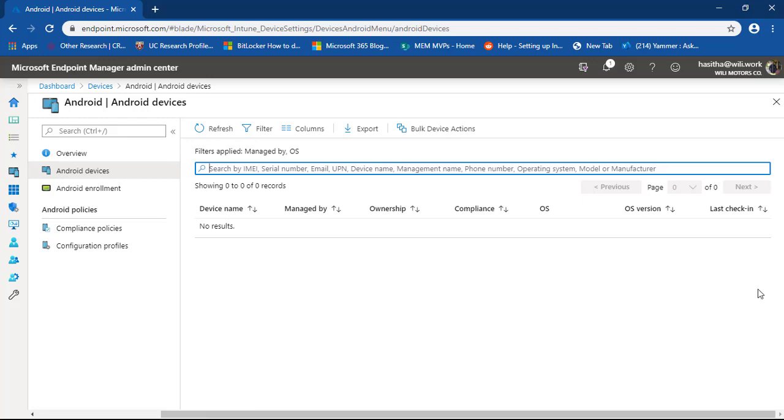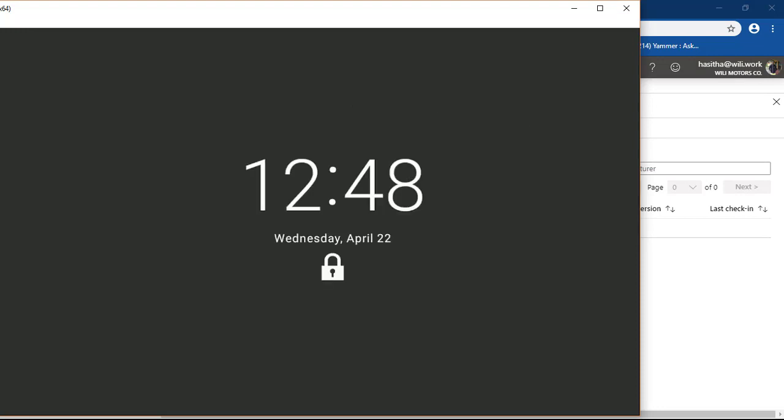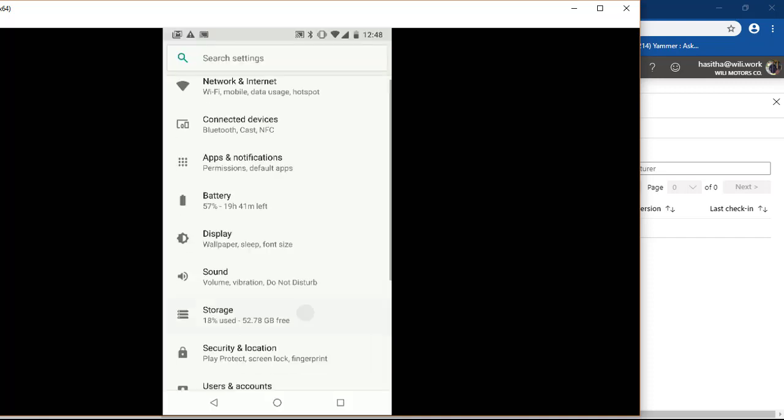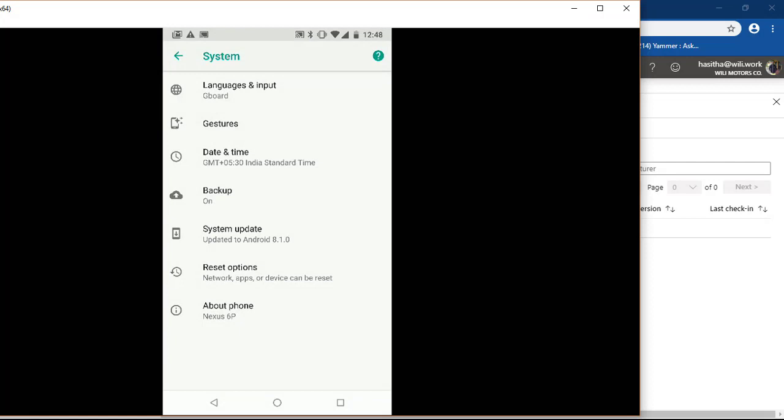Now what I'm going to do is show you my Android phone, right? So let me unlock my phone first. Okay, this is a Google Nexus 6P phone, right? So you can see it's a Nexus 6P. So let me go back.